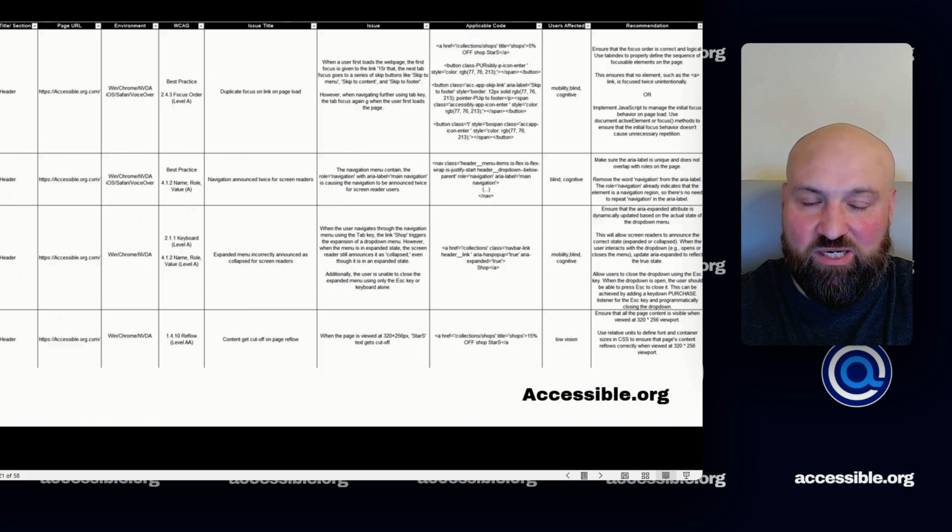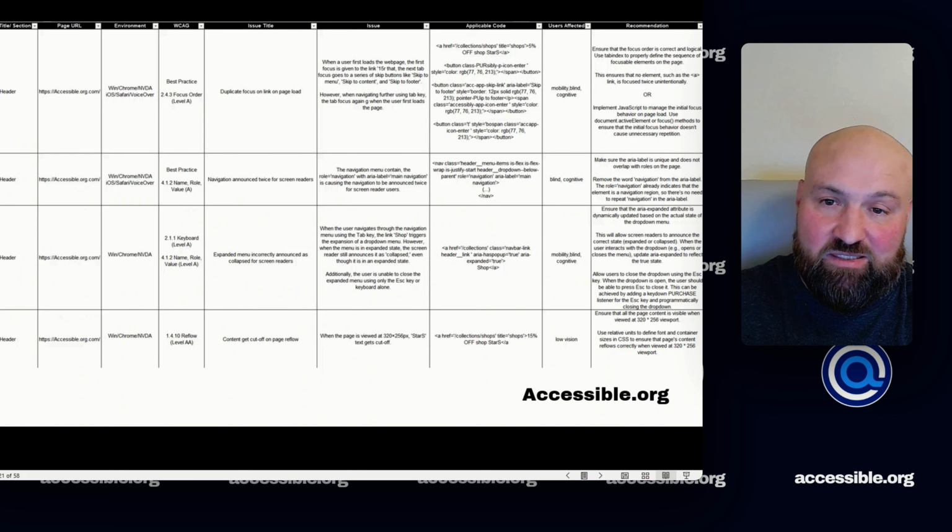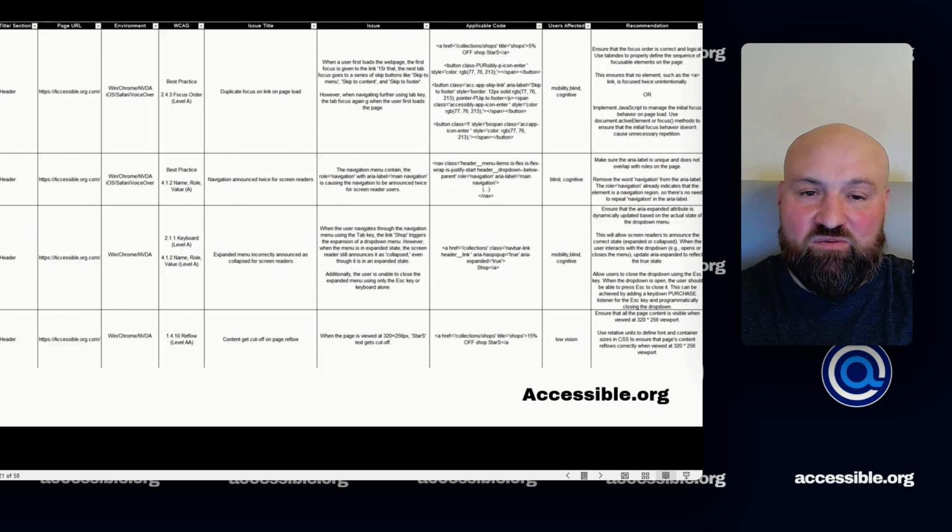Next, we have the associated WCAG success criterion. Then we have the issue title, the issue description. We have another column for the applicable code for the issue. And then we have the users affected and then the recommended fix. And there are a few more columns not shown. The point is, this is a very detailed report, but it's not as if we can simply copy and paste these columns and have a completed accessibility table of the VPAT. So it's very important to know that this is not a copy and paste.